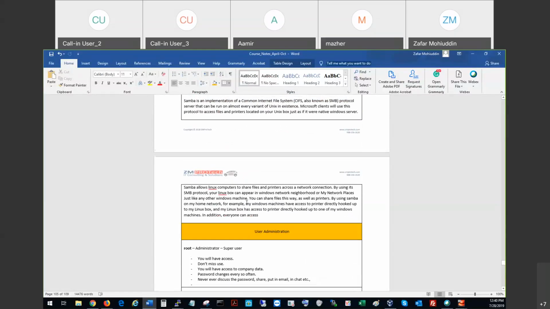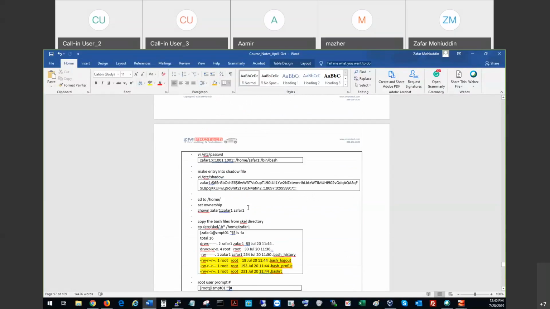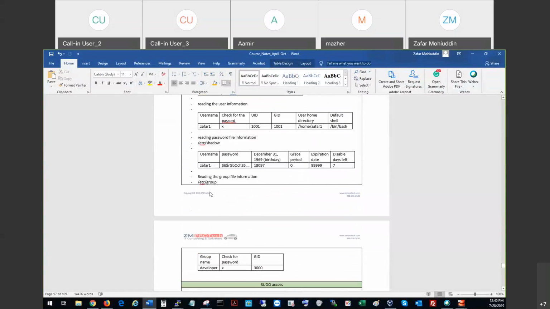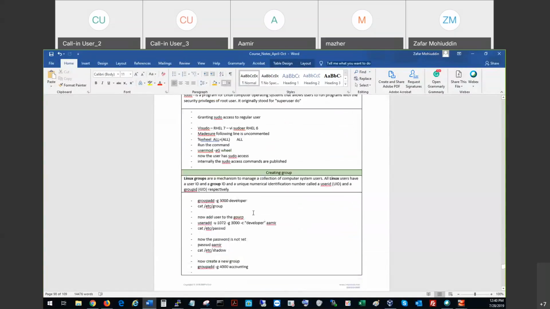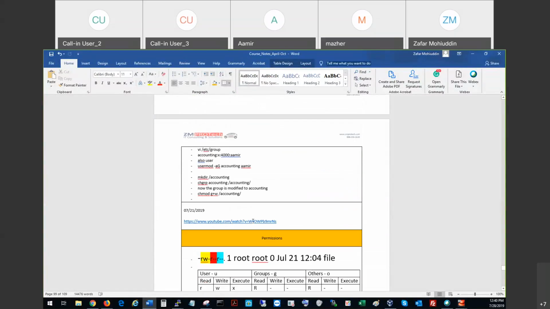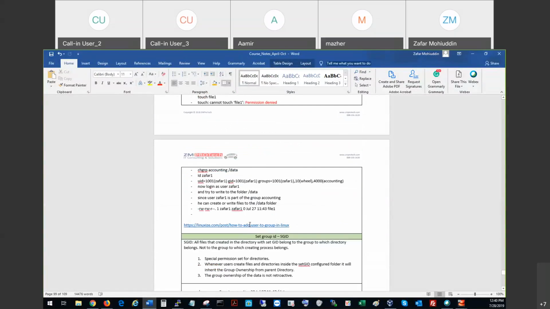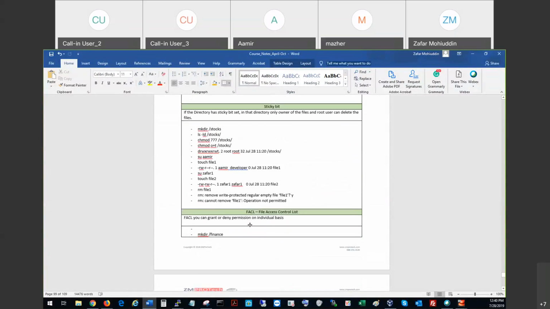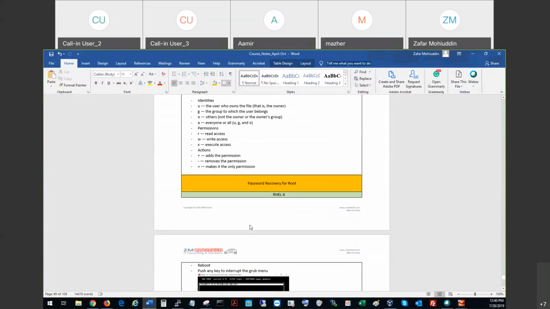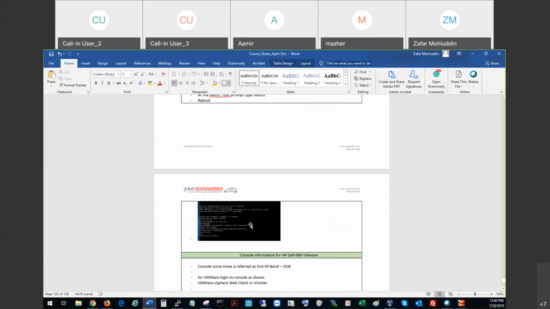Permissions, user administration. If I need to add something in user administration, I will let you guys know. I'll add it and we'll let you know. So we got password squared away.